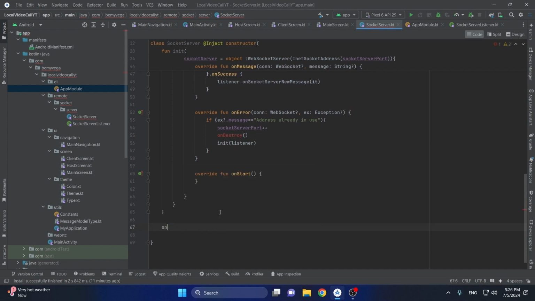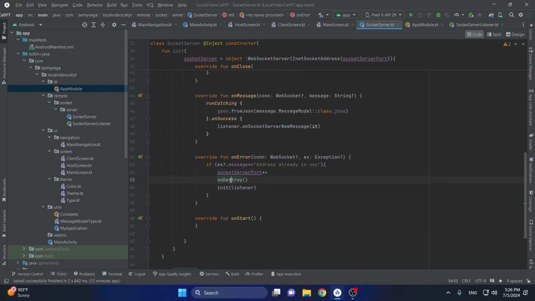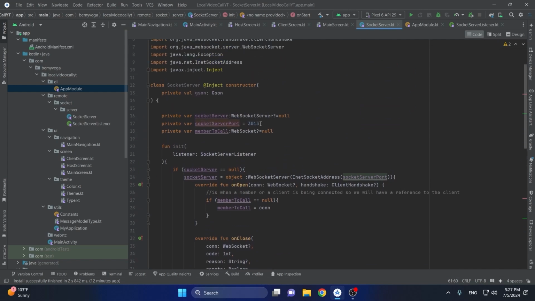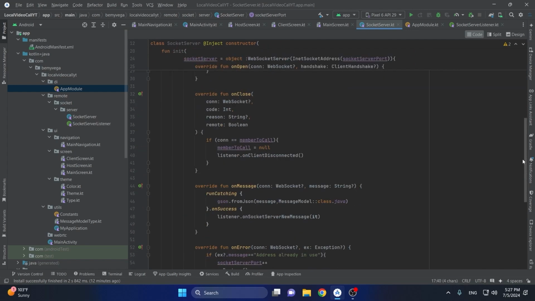So let's go down below and create, it's not private, it's public, onDestroy. It's going to use runCatching and then try to stop the server and make the server null, just like that. Let's go up here. Yeah, we'll destroy it and recall it again. And inside the onStart function, we will simply call the listener onStartServer and pass the current socketServerPort. So the higher class that is going to use this class is going to know which one is the socket port at the moment.